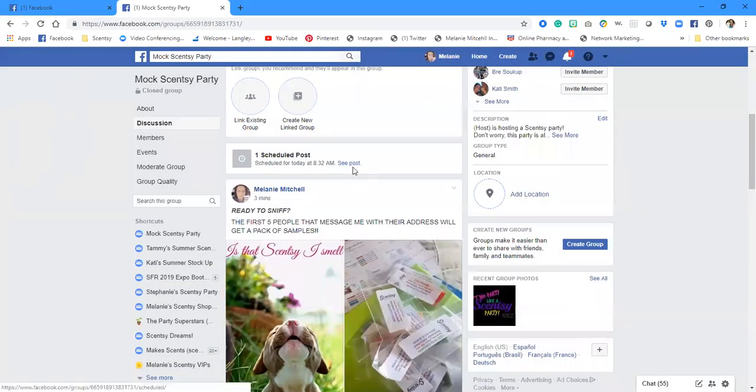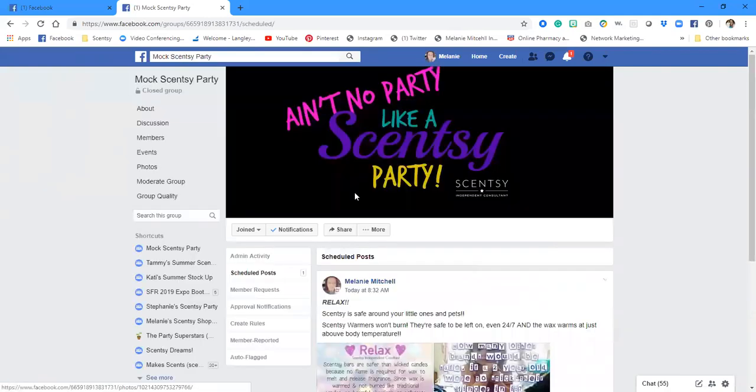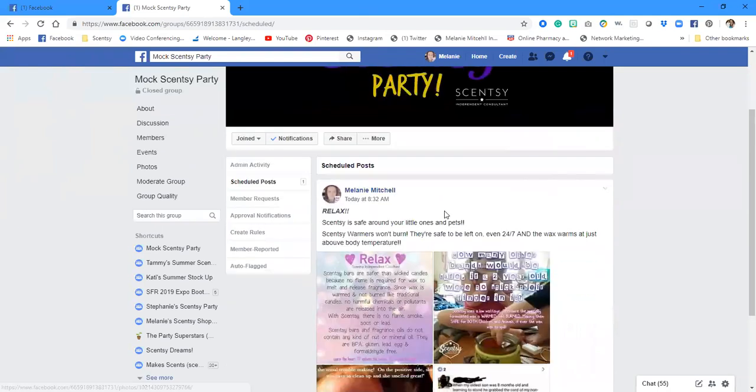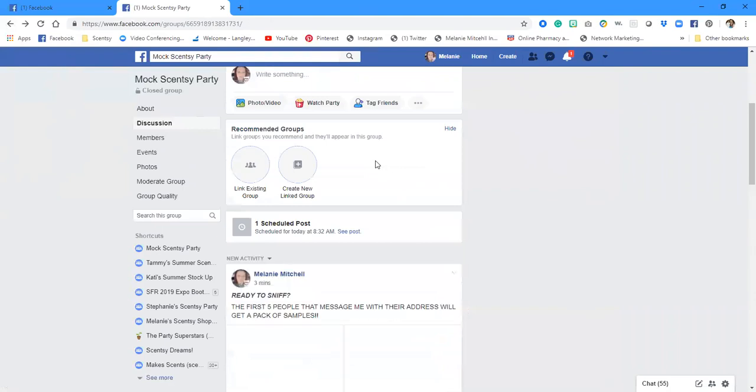And when you want to go back and see your scheduled post, you can just click right here, and it will show you all of the posts that you have scheduled. Of course, you can go up here and edit and reschedule your posts from here. And that does include adding pictures or deleting pictures.